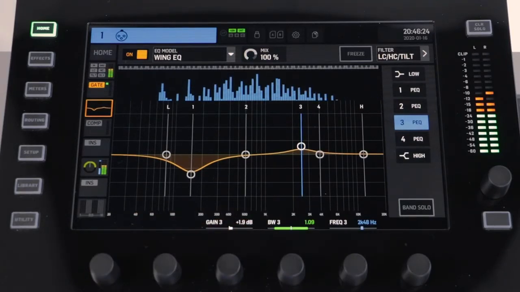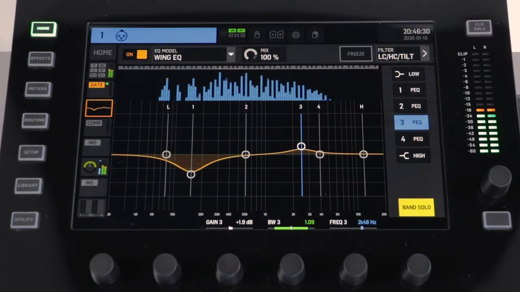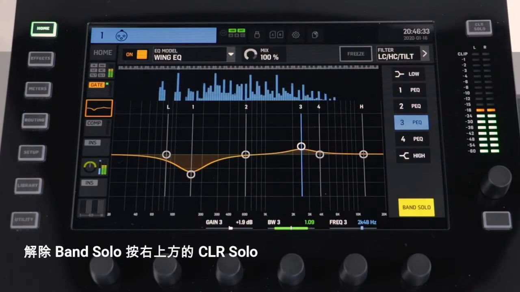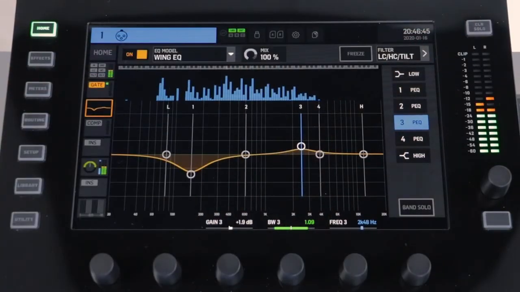There is also a band solo option. This will play only that selected EQ band through your monitors. This is great for really fine-tuning those adjustments in. To disengage the band solo, either press the band solo button again or the clear solo button on the display.